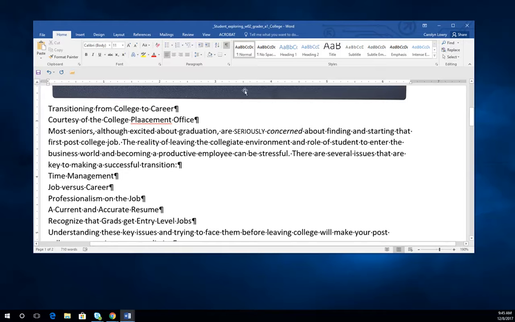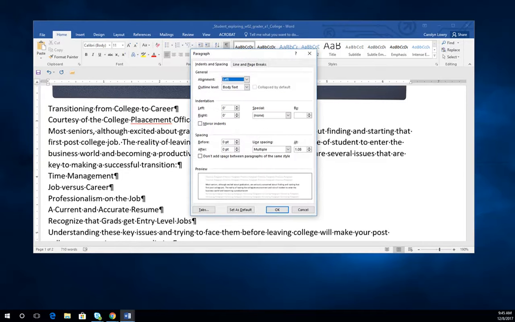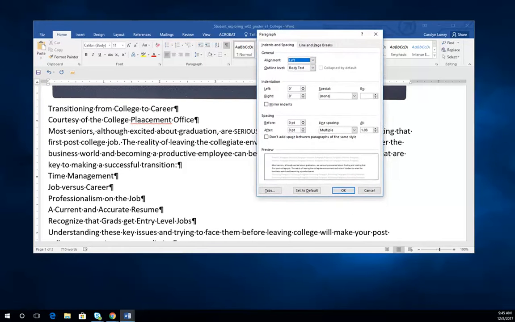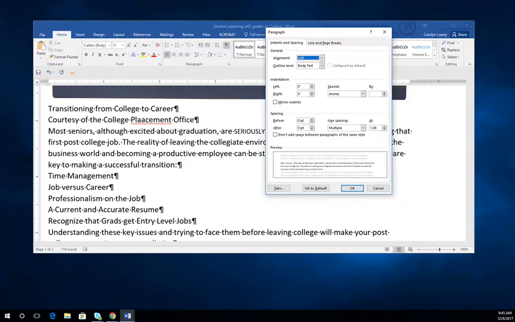Now, again, we have this entire pop-out box that gives us so many options. You're going to need to know about space before and after a paragraph. You're going to need to know about line spacing, and the alignment here is left. The outline level is body text, and it can be level 1, level 2, you can change it there. Generally, we don't do that.